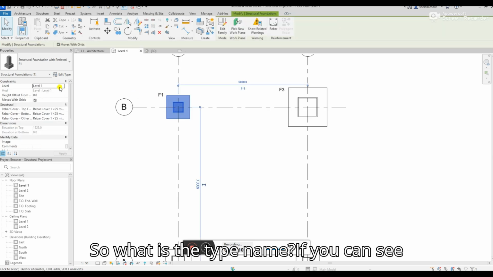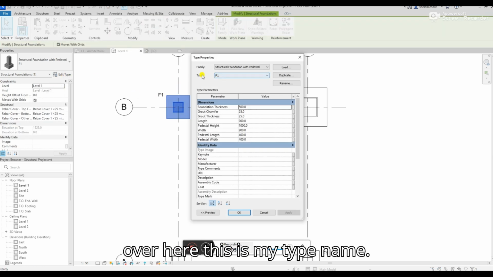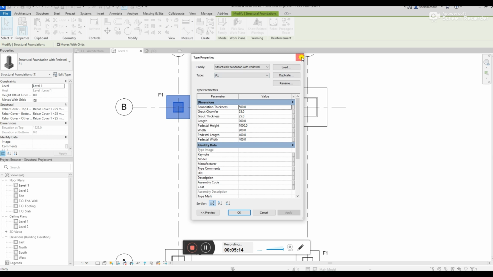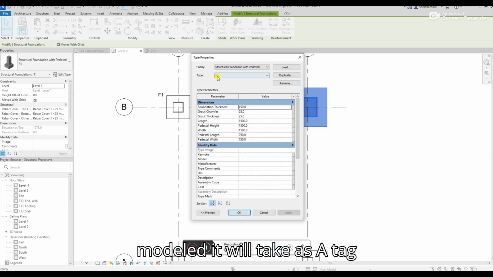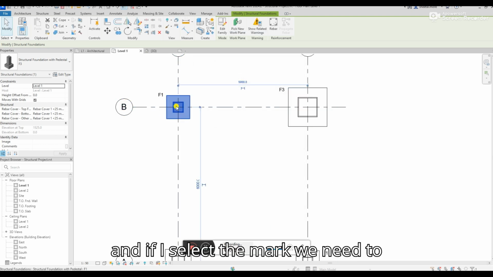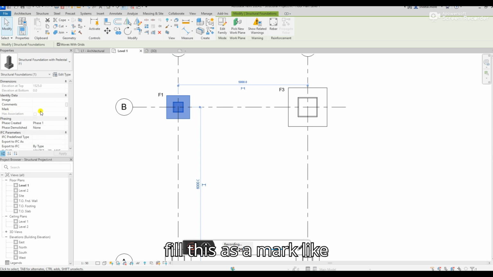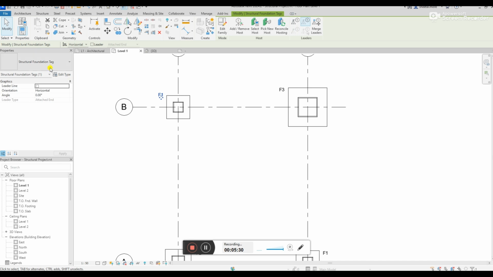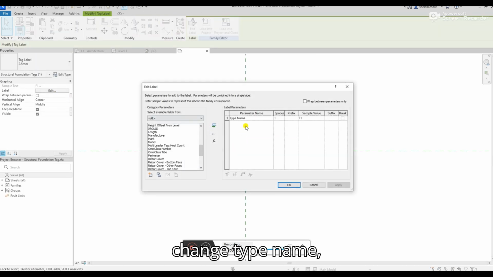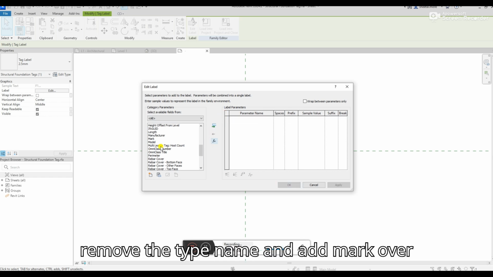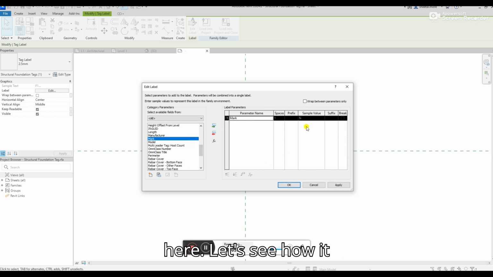So what is the type name? If you can see over here, this is my type name. So whatever type is already modeled, it will take as a tag. And if I select the mark, we need to fill this as a mark like F1, and from this tag you need to change the type name: remove the type name and add mark over here. Let's see how it looks.